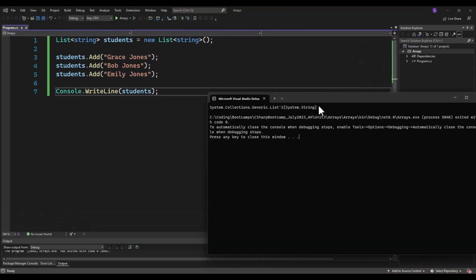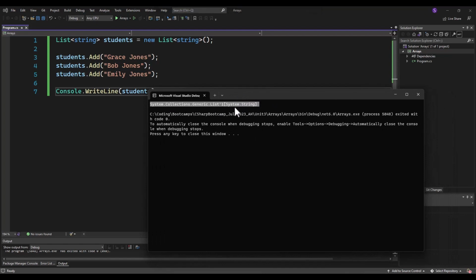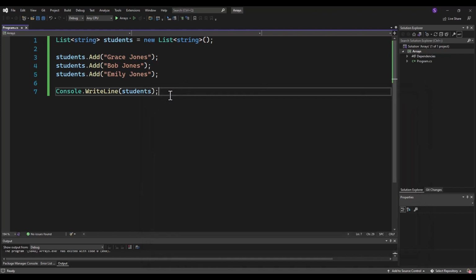If you try to just console writeline the list, you're going to get this weird looking thing. This is the list object. You don't have to totally understand what this is. I did this so that you would know you won't be able to just see everything in it. So we're going to have to do a little for loop in order for us to figure out what's in here.